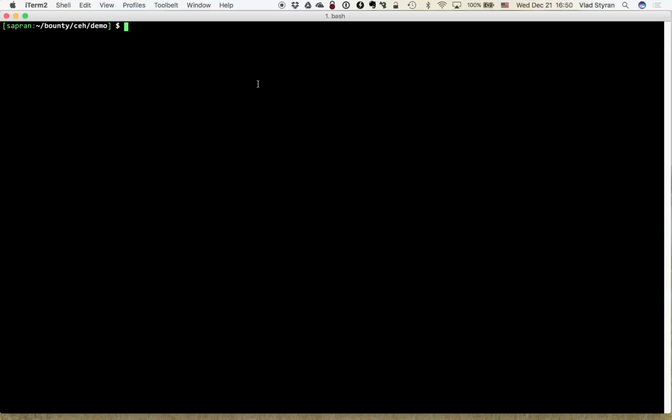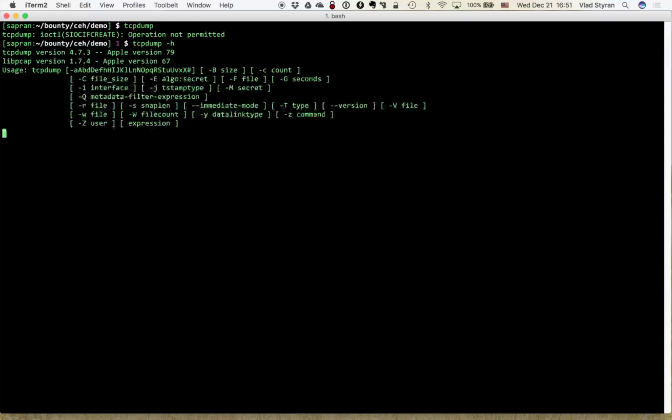Okay, so let's test out some network sniffing tools. First of all, let's start from something you can find in almost every Linux or Unix distribution nowadays. It's tcpdump, right? In order to run it, you will definitely need root permissions, because it automatically switches the default interface or the interface you specify to promiscuous mode, right? But to see the help message, it's okay to be a regular user.